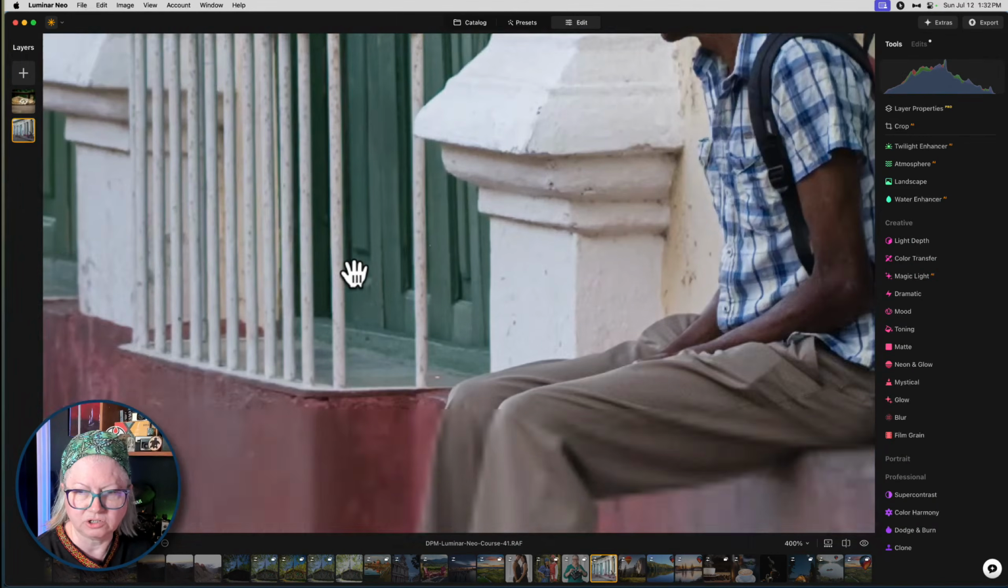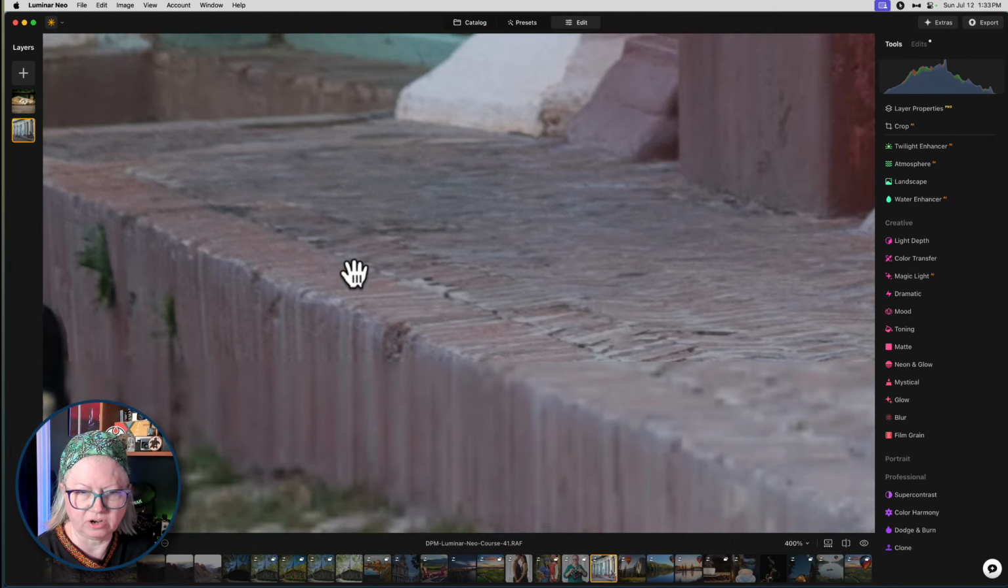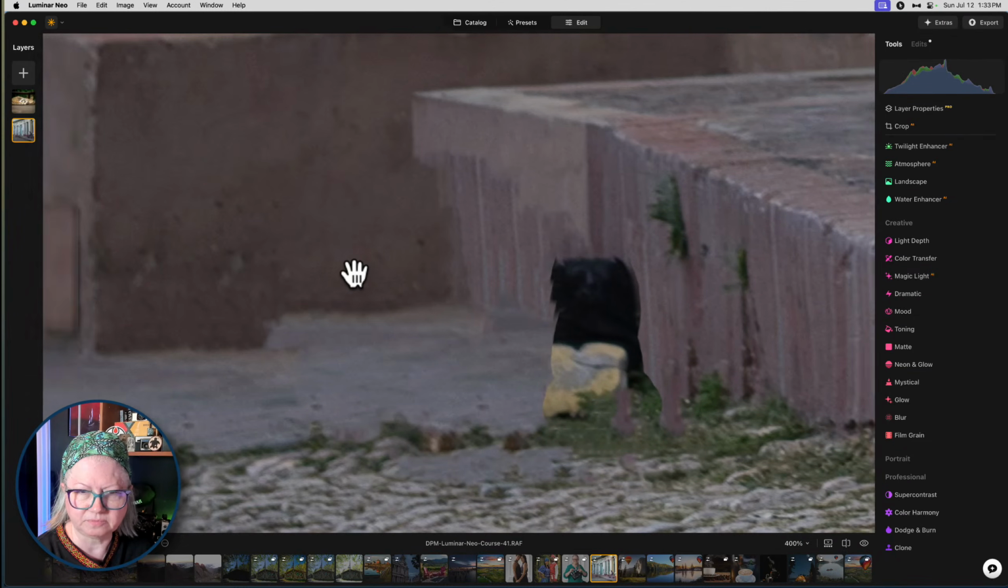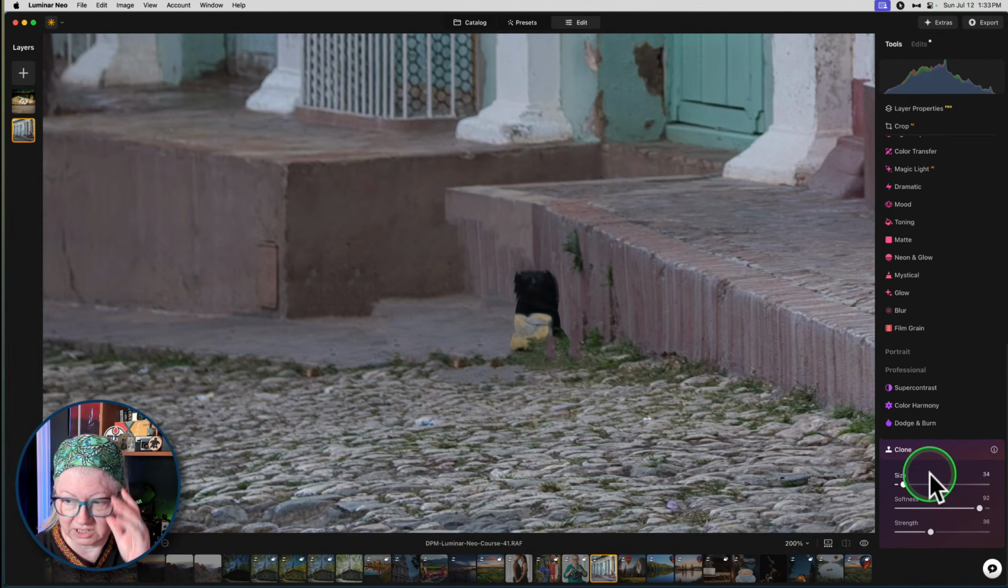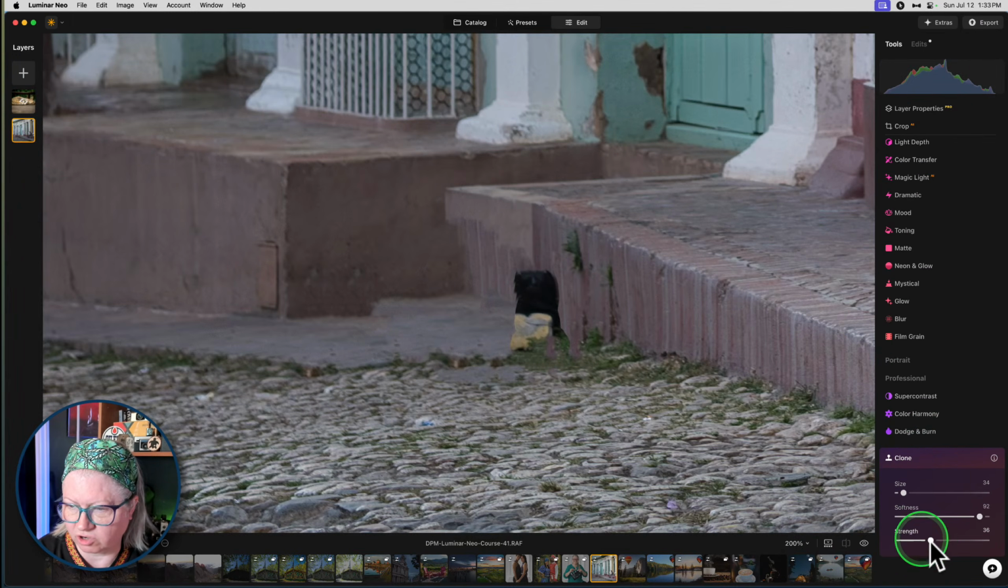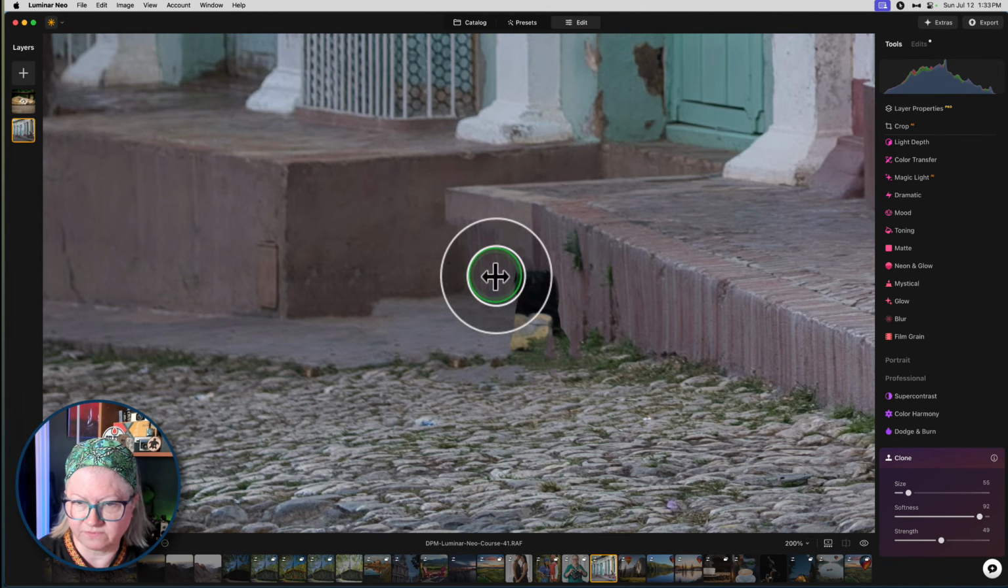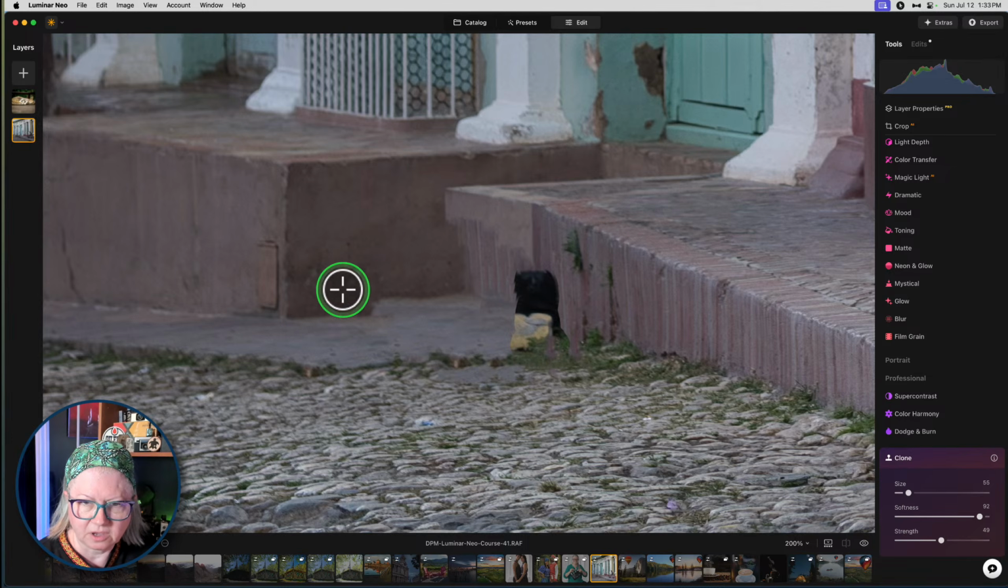Now I close the clone tool, because if I want to go do the trash, I want a new iteration of it. Where is it? There we go. I want a new iteration so that if I make a mistake, I can just get rid of this version of the clone tool. So again, I'm going to go with 50%.